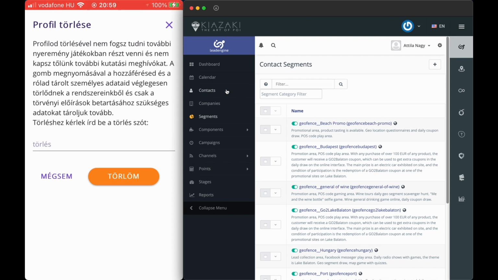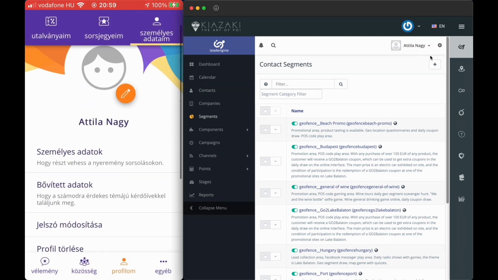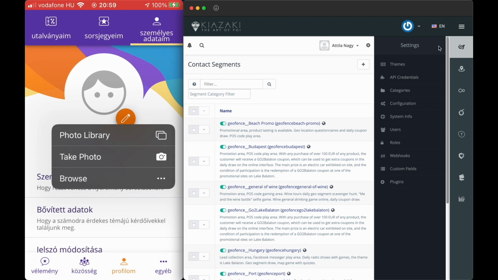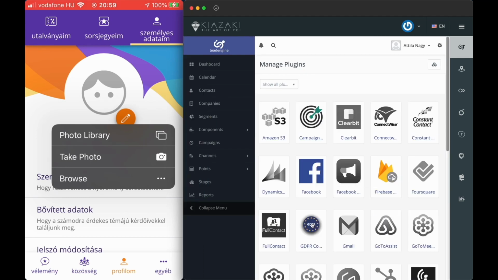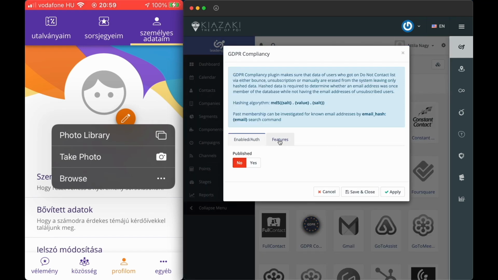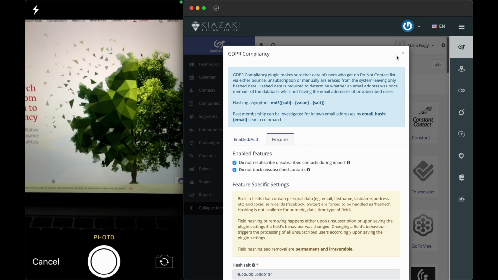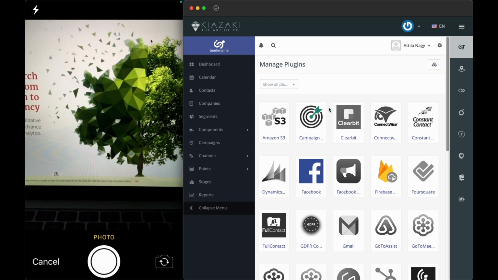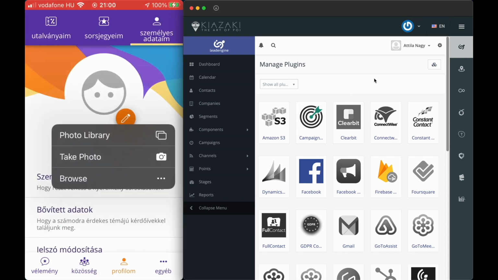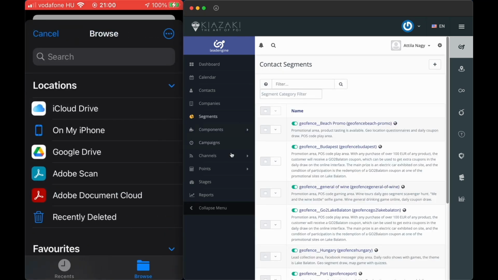Modification and deletion of personal data in the user interface, which modifies the data based on the GDPR plugin setting. The app gives you access to the file systems and camera on your phones, so you can upload data to your system from there. Geolocation tracking works in the mobile app and on browsers.